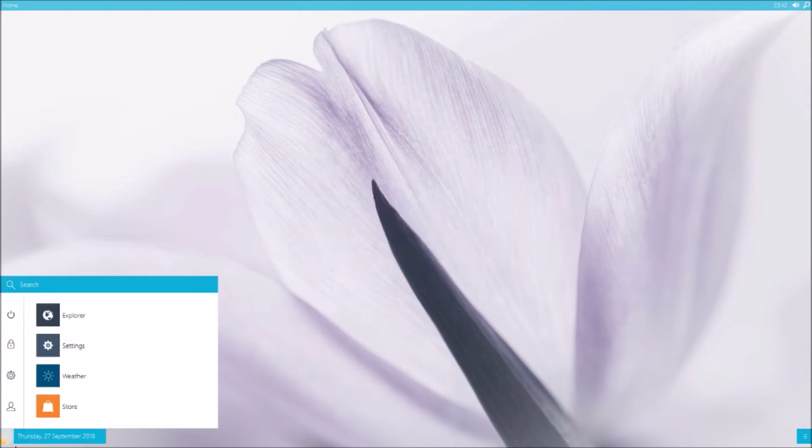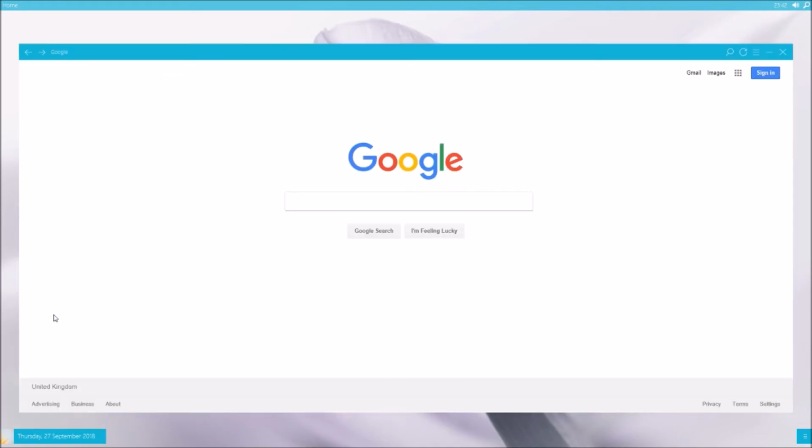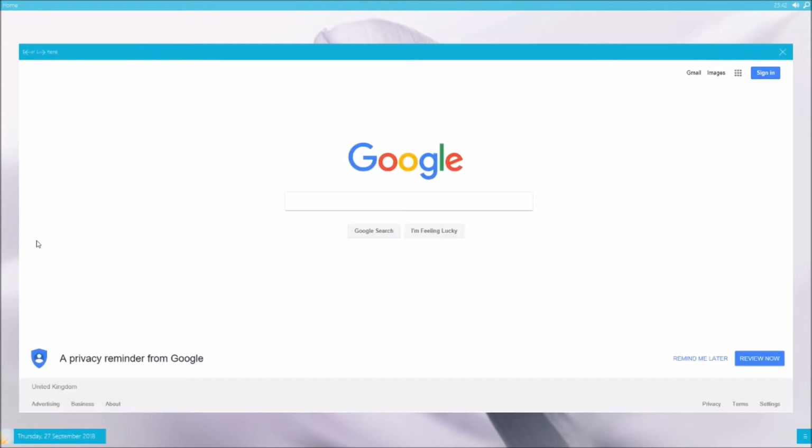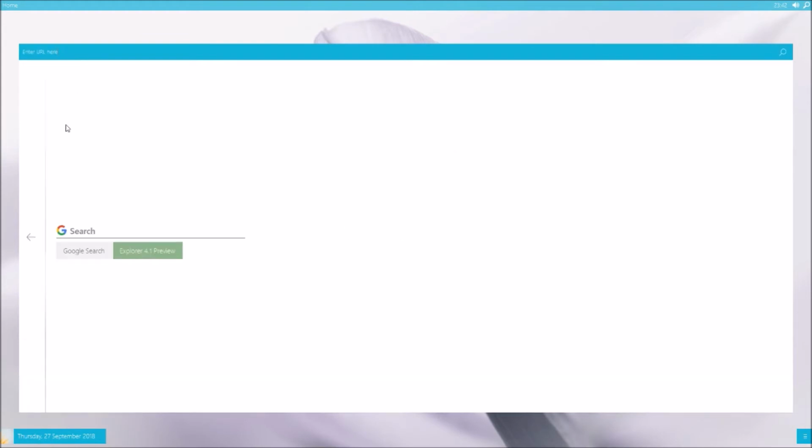You've got the weather. I've just showed that. Explorer, which is literally the web browser on this. And this is Explorer. Very minimalistic in design. Everything is literally in the toolbar, in the title bar even. So this is showing the area you can go on, and if I click on this, it brings up enter URL or search, and it's predefined as Google.